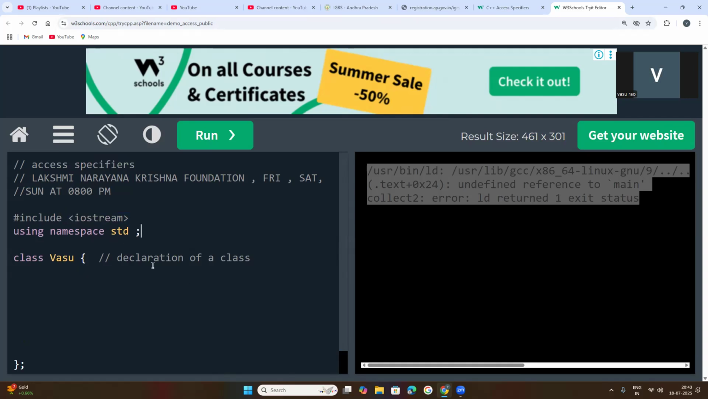Now this is the class declaration. Then the next step is the public access level. Suppose you want to create an attribute, say x. Which attribute? X is a variable. An attribute means one variable: a variable declared inside the class.